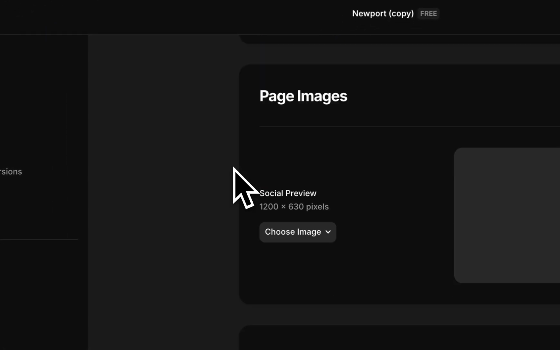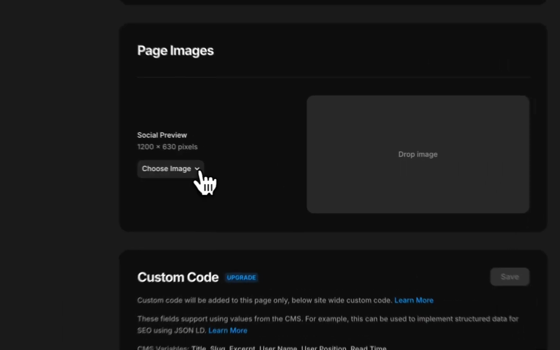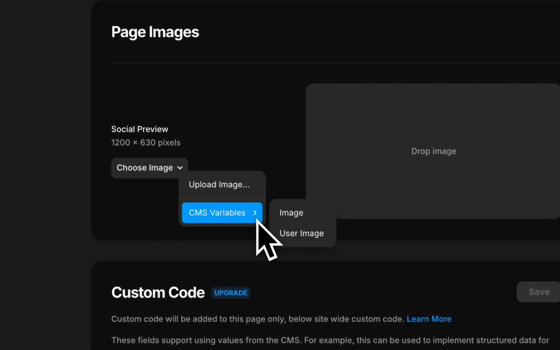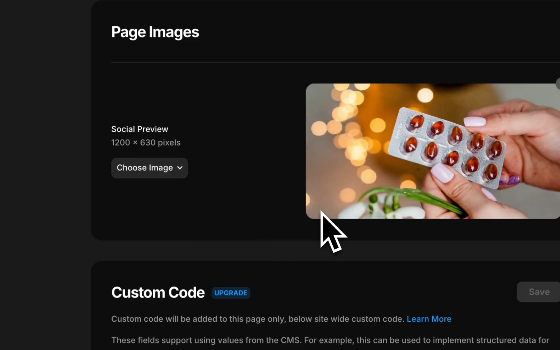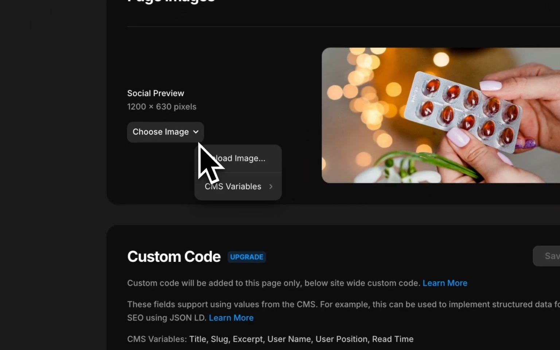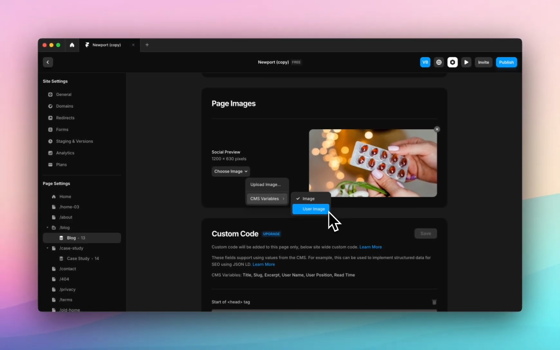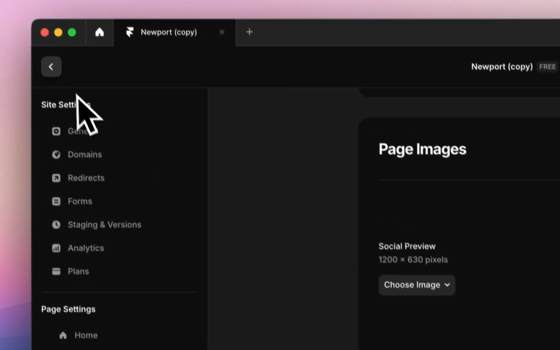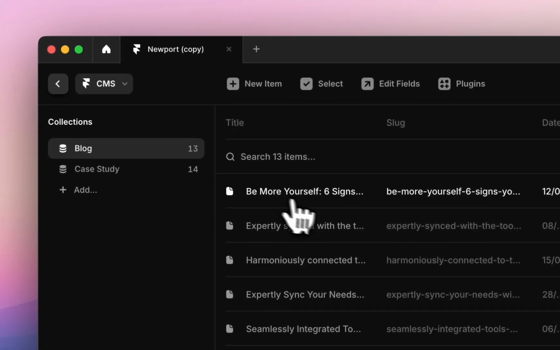And same here with the images of your blog posts, you can decide to use a CMS variable. So click choose image, come down to CMS variable and click on image, and that will pull through. If you have multiple different image fields in your CMS content, you can decide which one. So you might want to go into your CMS even. We'll jump in here, jump into blog.